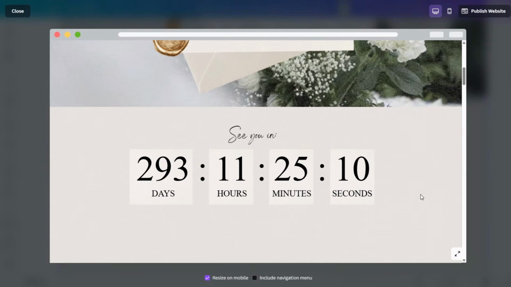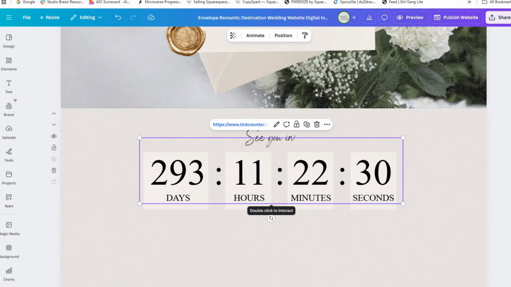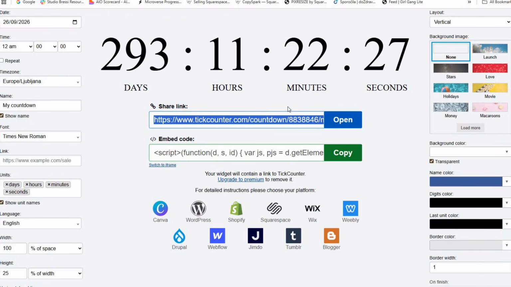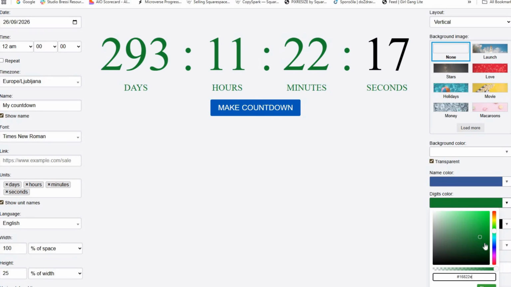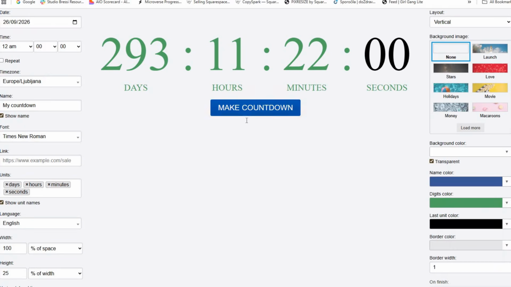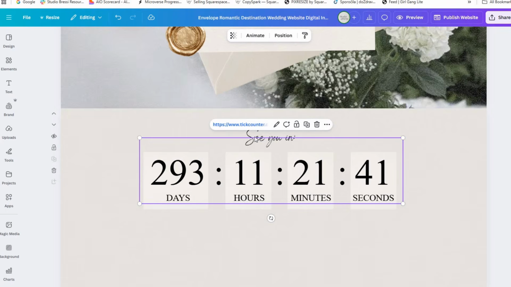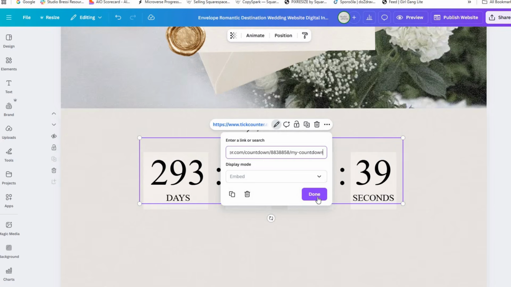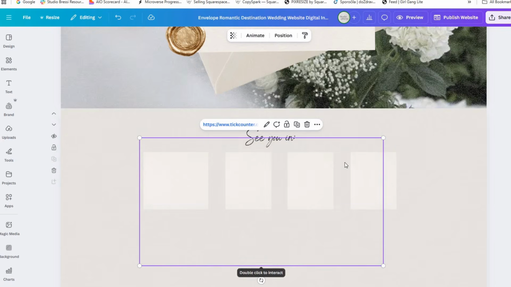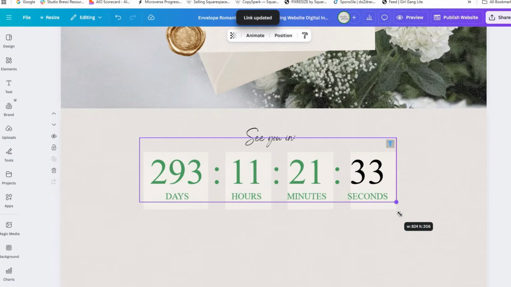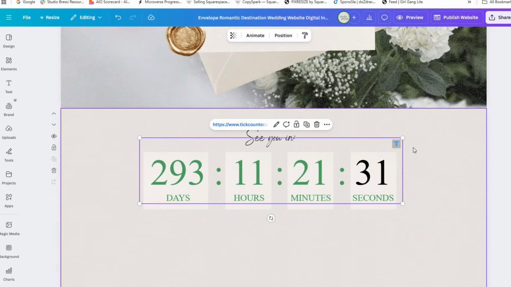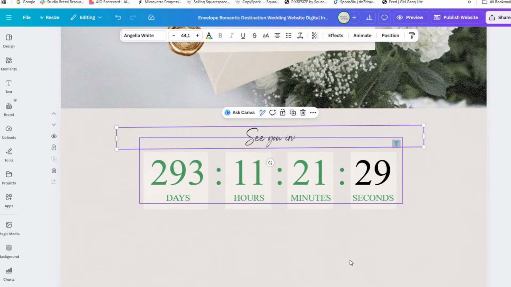And just in case you've made a mistake or want to change the design, you can still just go back to your timer, change the colors or customize it further, and then just copy the link again. Then click on your timer in Canva and select the little edit icon here, the pen, and just replace the link. Pretty easy, right?